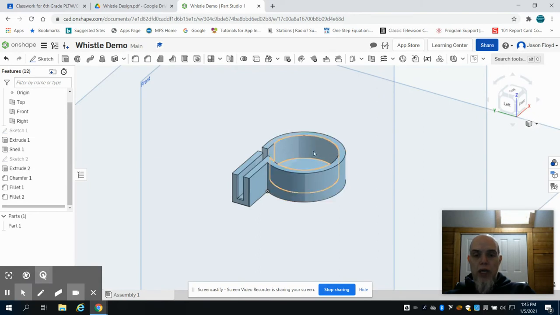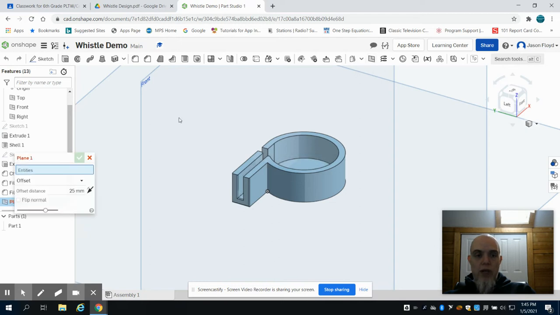Next, we're going to work on that ball inside of the whistle itself. To do this, I need to do a slightly different procedure this time. What I need is a plane. I know I already have the top, front, and right, but I need to create a work plane. What I want to do is put that work plane here on the bottom face of the inside of that whistle. You can see it's highlighted there.